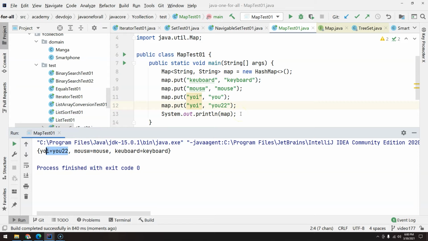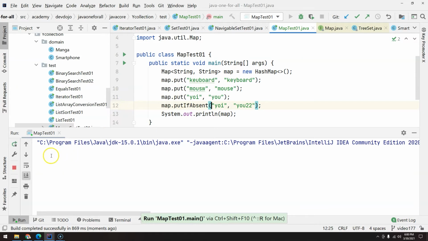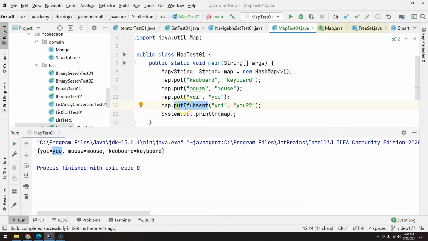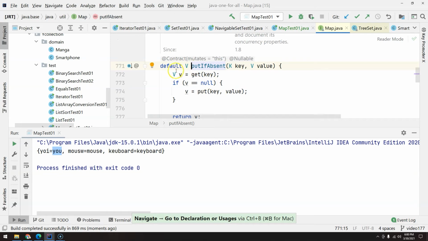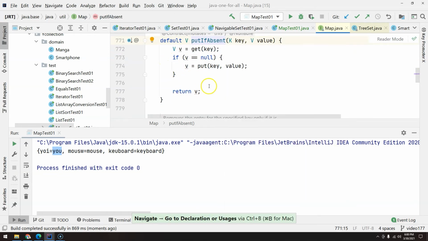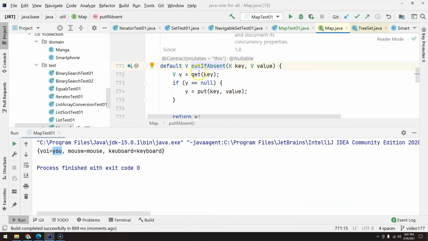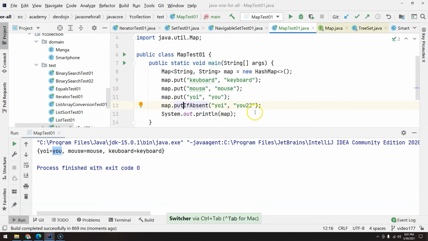Okay, how can we actually avoid that? We have putIfAbsent, and then you will see that the value will still be the same. Basically this checks if the value is already there. You can check the implementation. So basically, if it's not already there, it will add to the map.